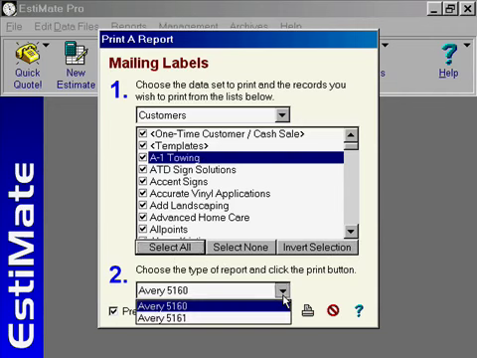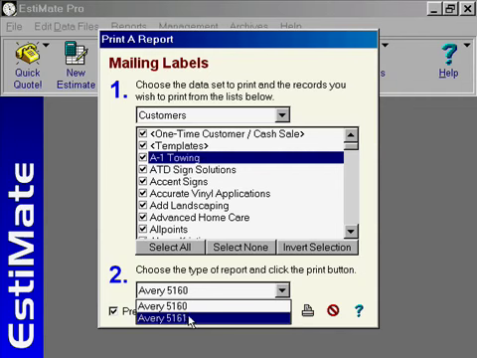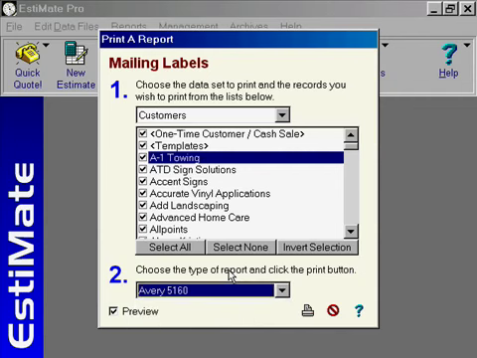Then you select the type of report, either Avery 5160 or 5161 labels, and the type of labels you have can be seen on the label box. You'll find the number that you need to match here. One of them is 2 across, having 2 labels side by side, 1 inch tall and 4 inches wide, and one is 3 across, 1 inch tall and about 2.5 inches wide.